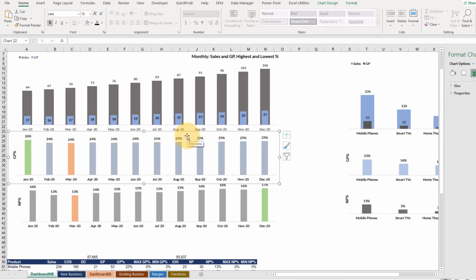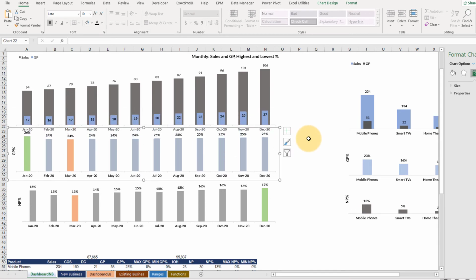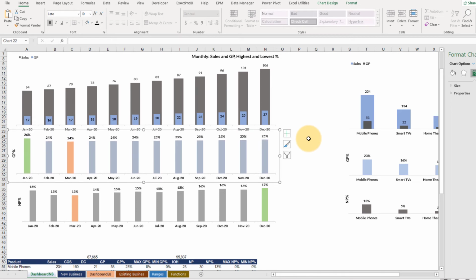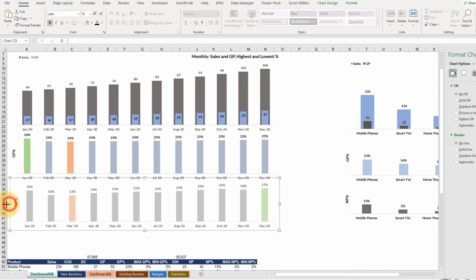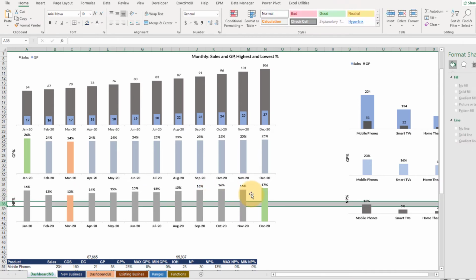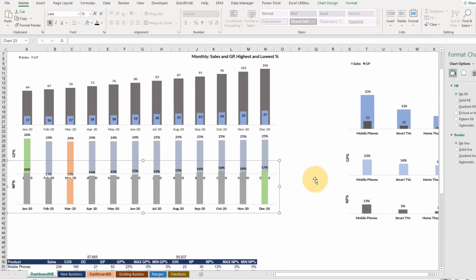Okay. Now here this chart is not aligned well, so let's do that again. So select this, use the arrow key and increase the width like this. Now it looks okay. Bring it down. Similarly, this chart for NP percentage, also you can select it and bring it up. Looks okay.